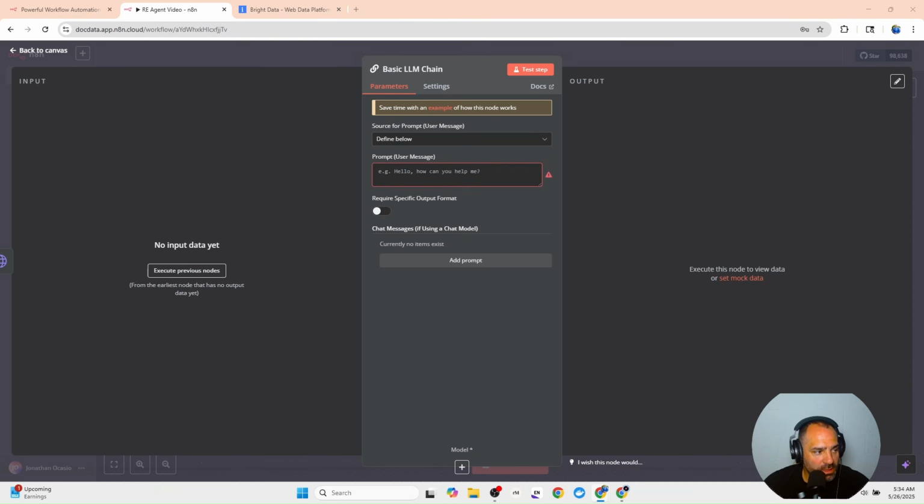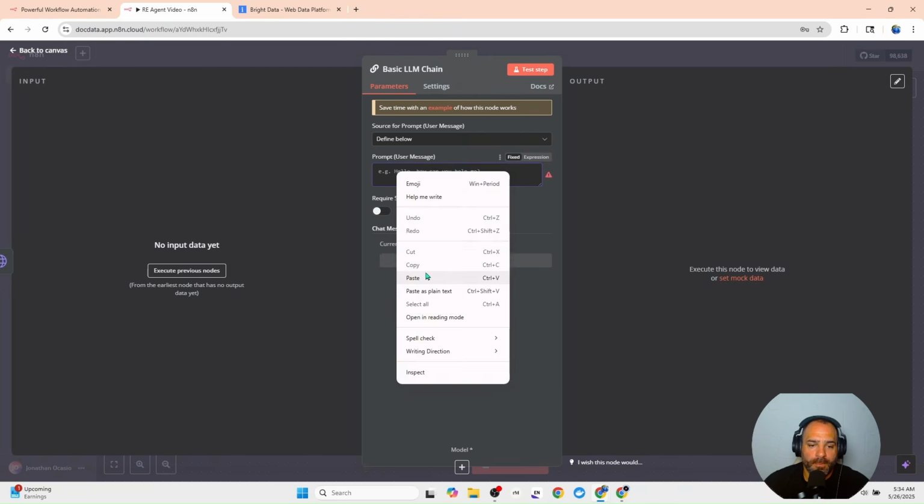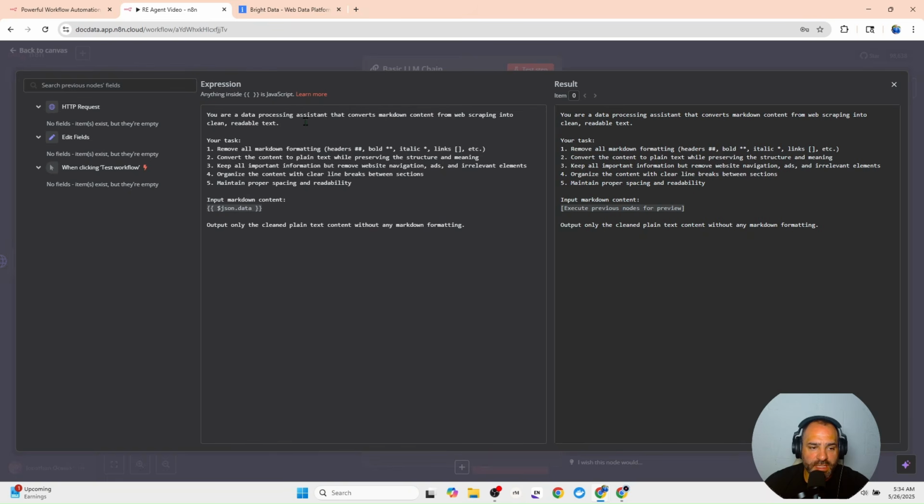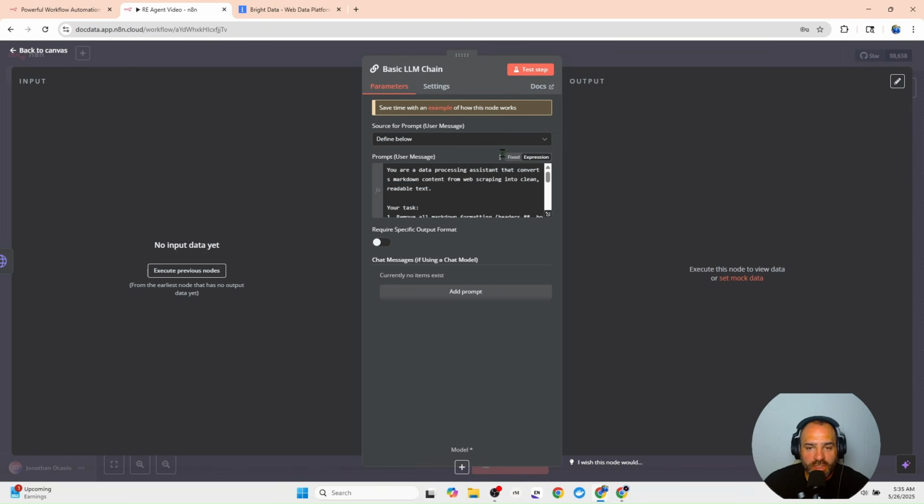And here's the prompt right here. I will give you an opportunity to take a screenshot of it. Now here's your opportunity. You can take a screenshot and rewrite it. But essentially we're telling it you are a data processing assistant that converts markdown content from web scraping to clean readable text. Your task: remove all markdown, and it goes through the information of what it needs to do. This is the data that's passed through from the output of the HTTP request, and this will turn the markdown into text.